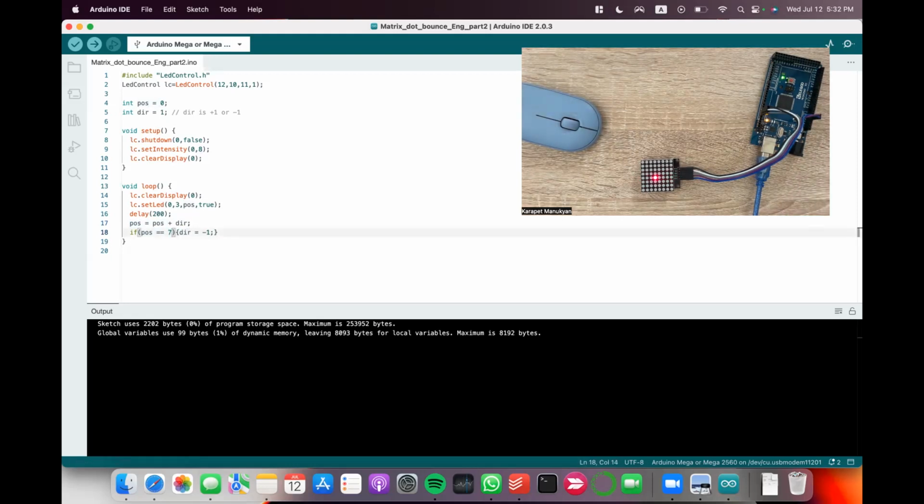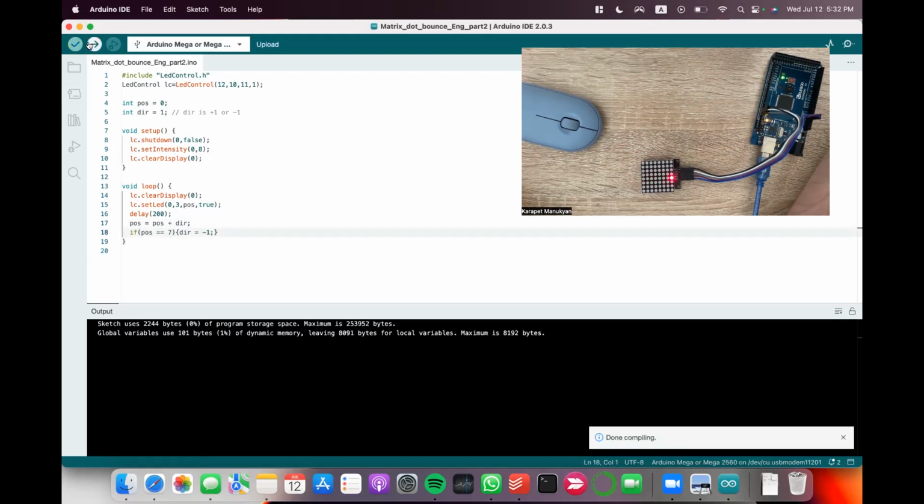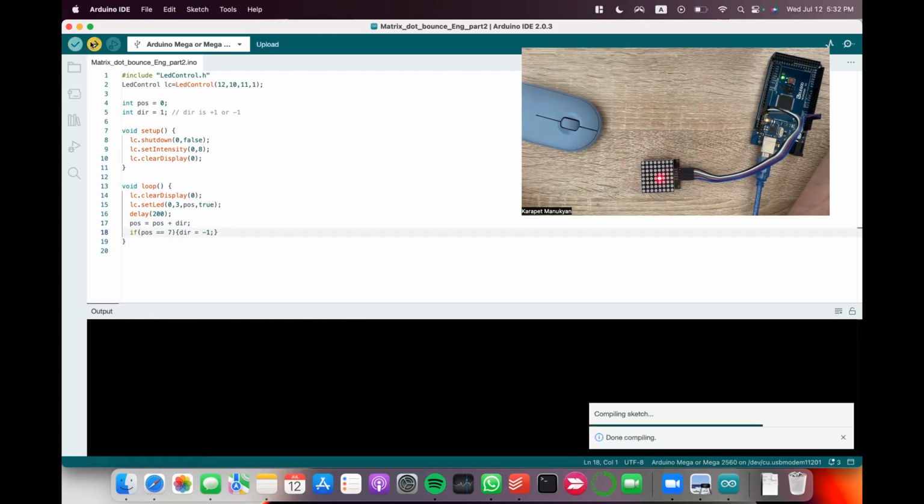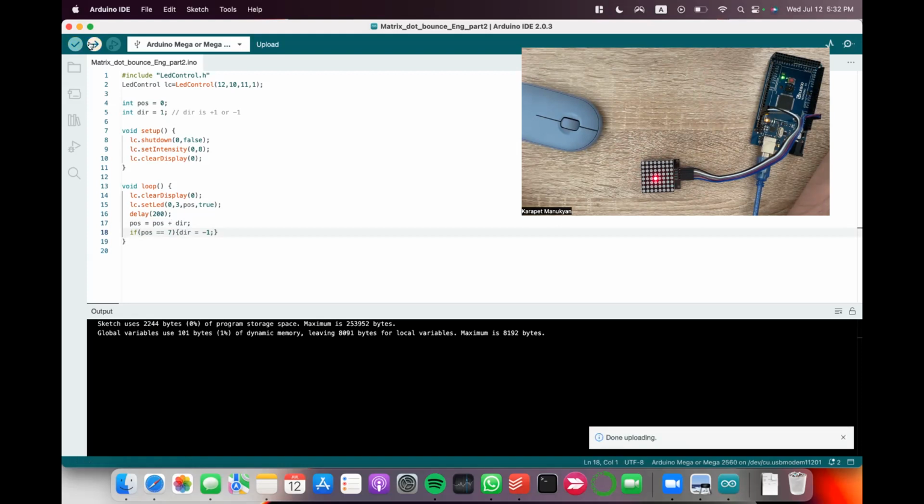And then when the position equals 7, the difference is that in the previous movement I'm going 0, 1, 2, 3, 4, 5, 6, 7, and then instead of 8, I jump back to 0. But when I'm moving start to end and back to start, I reach 7, I don't want to reach 8 and go back to 7. I want to reach 7 and then already bounce back. So this is why it changes. And let's upload.